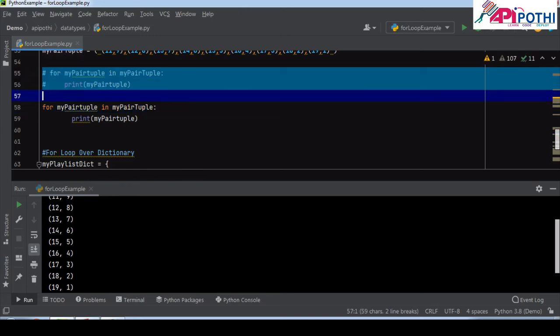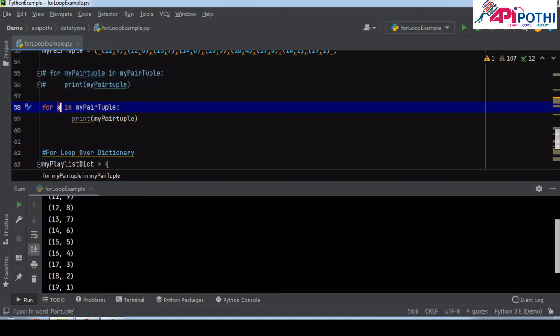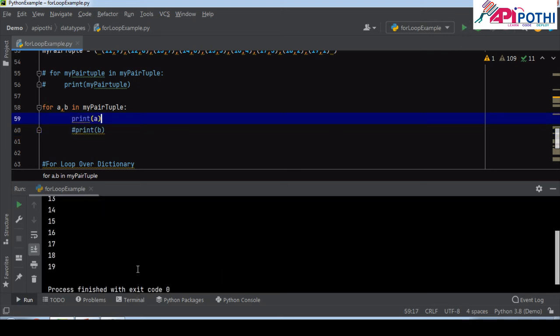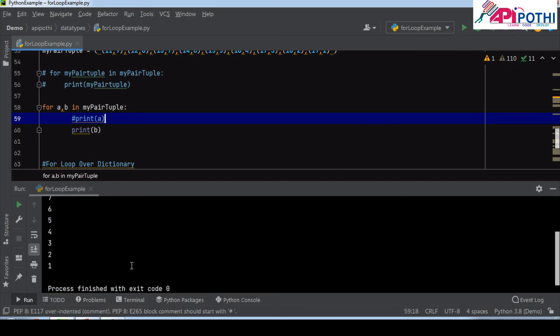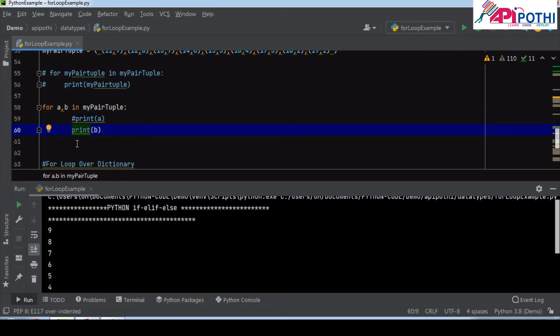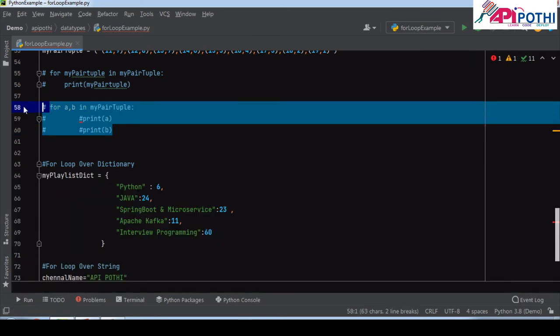Let me comment this code, and here I am just passing the parameters a and b. A refers to the first value in the pair, b refers to the second value in the pair. I am interested to print the first value now, so I'm commenting the second value, and here it is. It is printing the first value. Now let me comment the first value and open the second value, and here is the second value. So this is also getting printed. So great, somehow I am able to manage this one also.